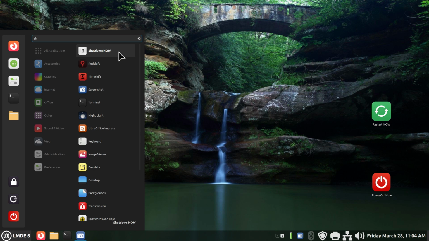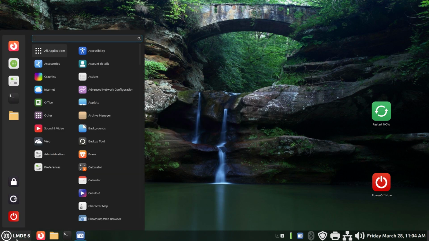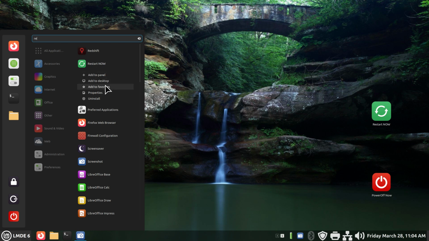All you have to do is, now this is the old one, so I'm going to uninstall that one. And this one is now called restart. You can see it here. I can add it to the panel and the favorites. This works quicker than this one does, but it doesn't ask you anything. It's very quick. But more importantly, be careful with these.